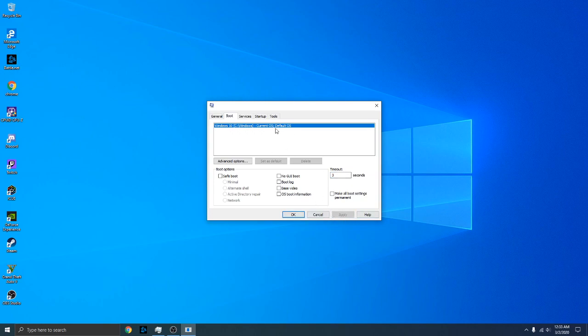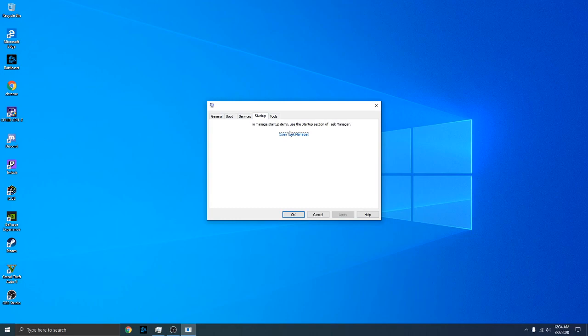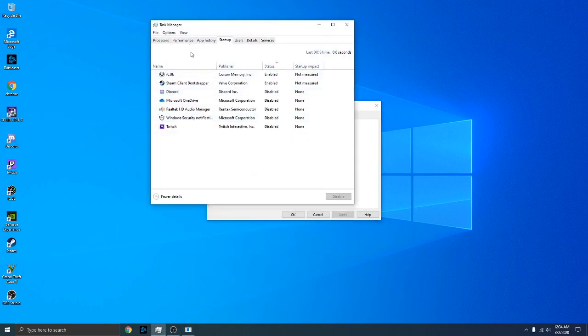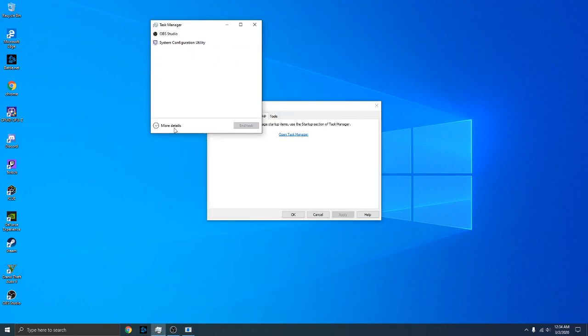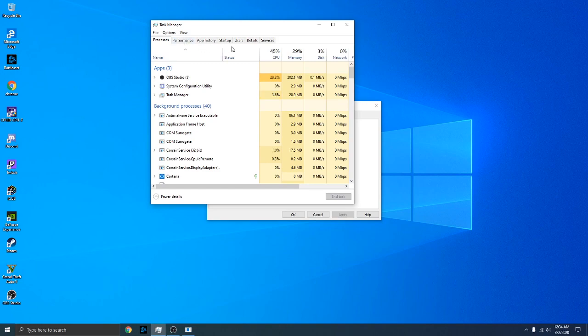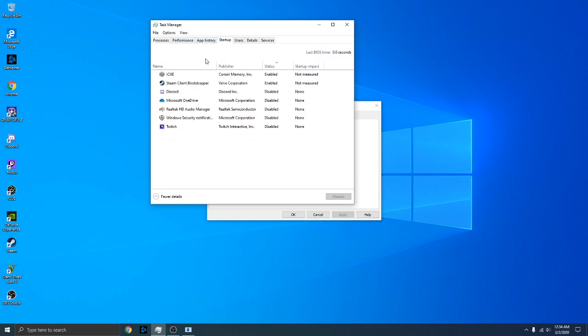Also, while you're here, you can change your startup programs to where when you turn your computer on, it doesn't start up every program on the face of the earth. So you go 2 tabs over to startup, and it should open Task Manager. And then what you'll see is this, and you want to go to startup right here. Then you want to disable the stuff you don't want to start up.